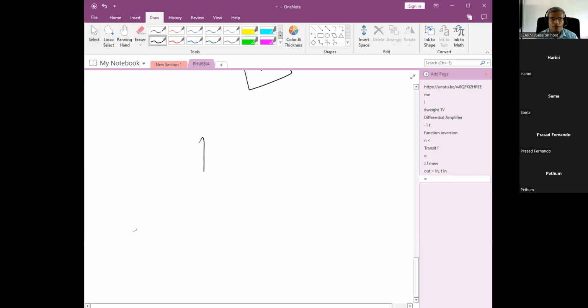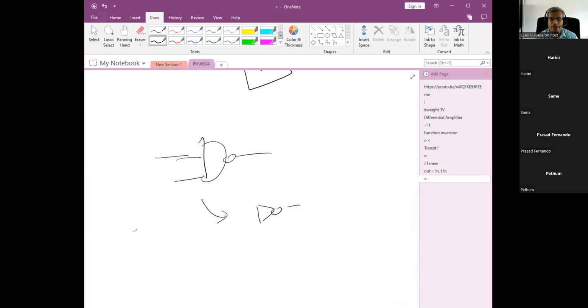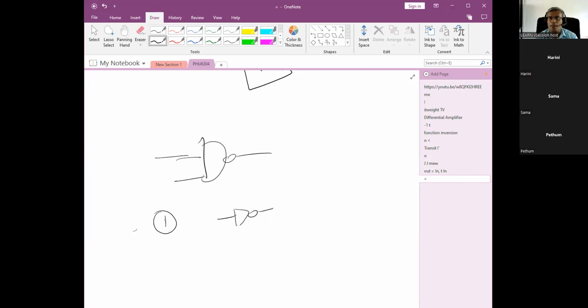Now we have the NAND gate. I want to use one or more NAND gates to create a NOT gate. So the first question: use one or more NAND gates to create a NOT gate. Can you quickly do it?